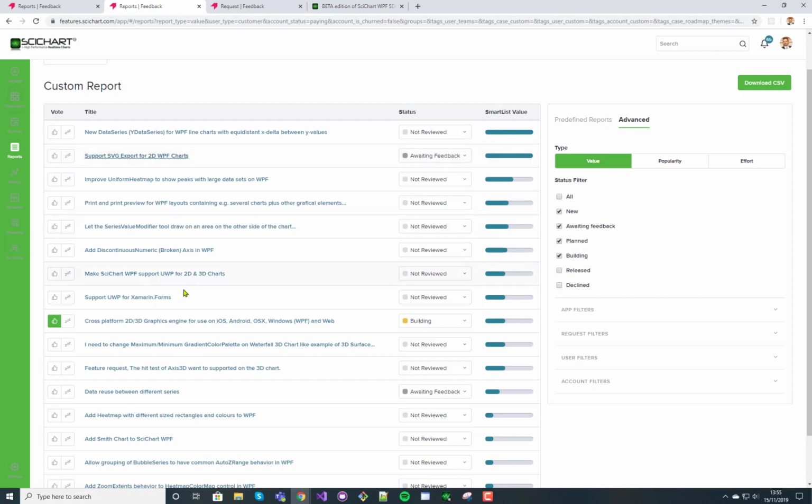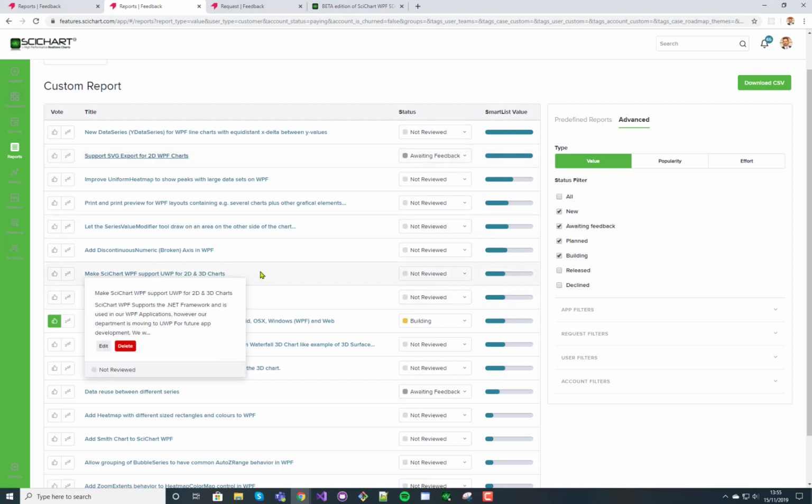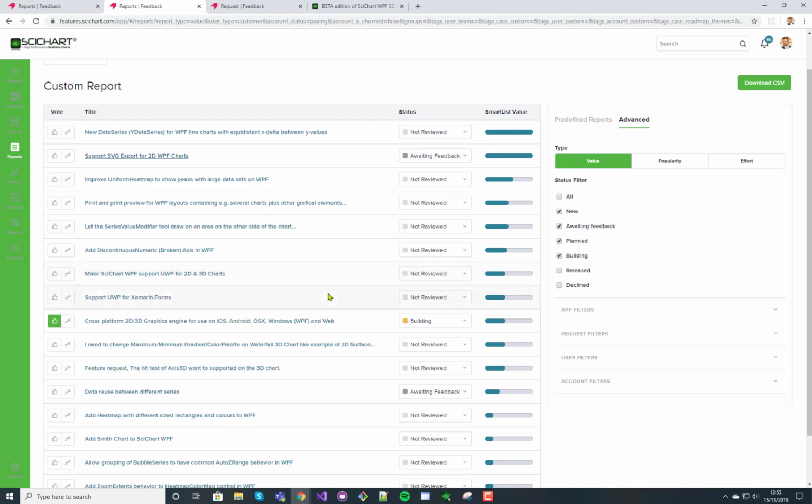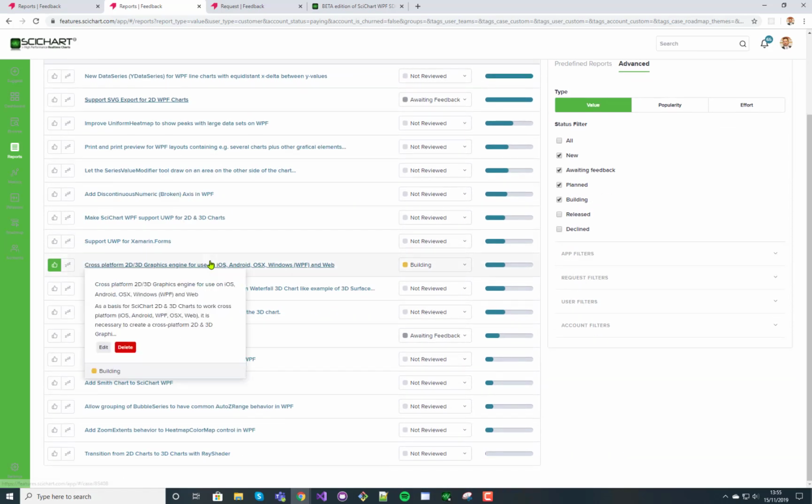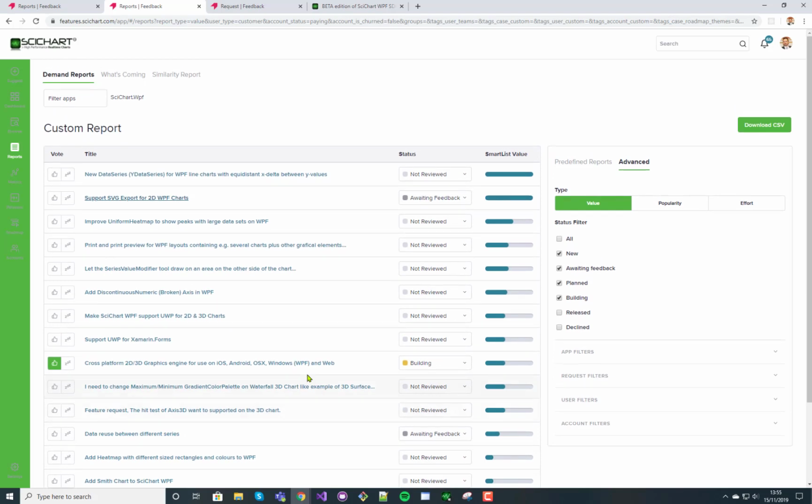There are some issues in here, such as UWP. We've had requests for UWP over the years, but we've not done it because UWP unfortunately lacks some of the features that WPF has, but it seems to be getting better. So maybe this is something you really, really want, in which case that would be a good thing to vote on. Maybe there's a feature request that you'd like to see in SciChart that isn't listed here at all, in which case you can request it.